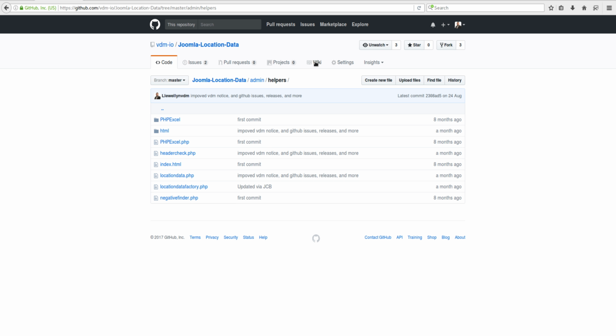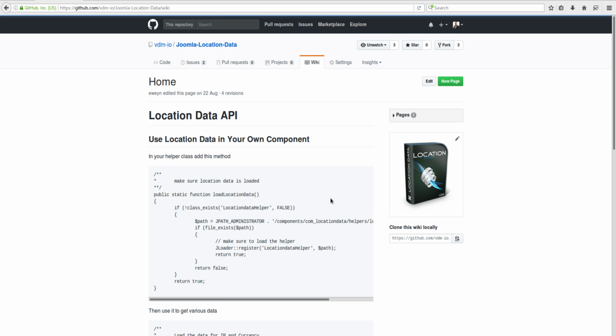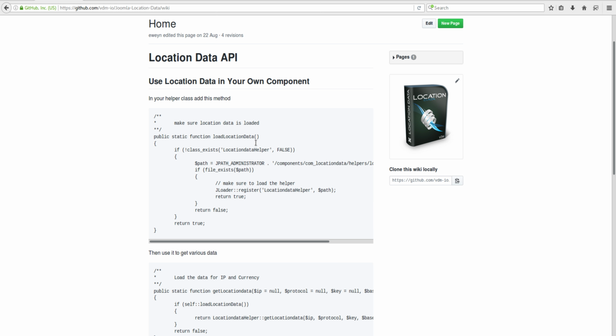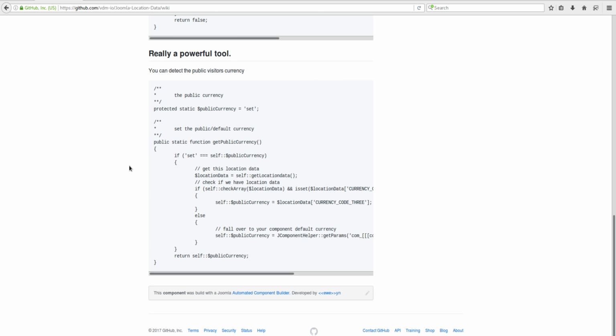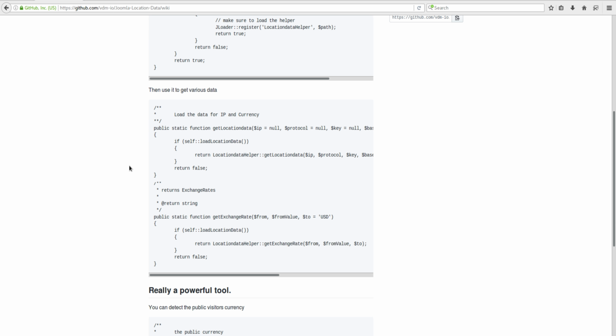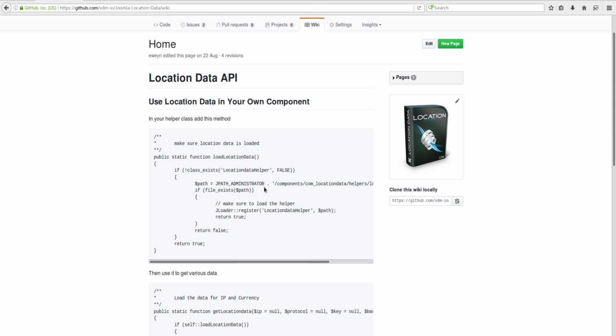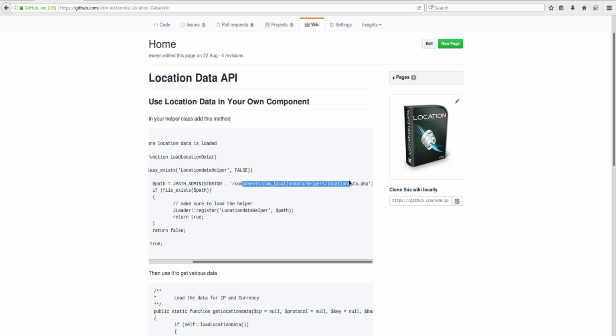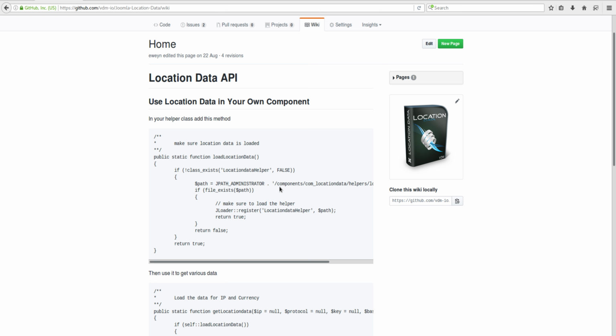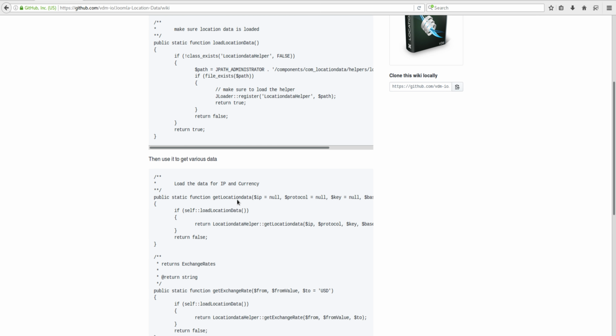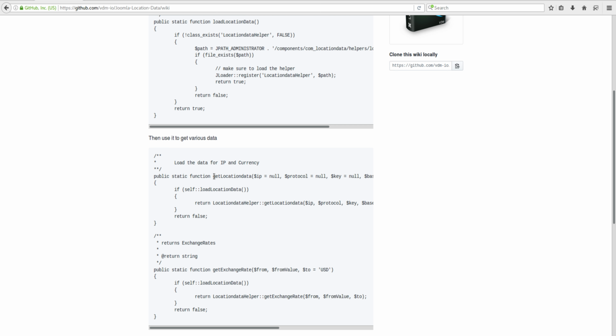Here in the wiki on GitHub, as well as in the component's wiki page, we give you a quick demonstration of how to incorporate this component in your own helper class in Joomla. As you can see, the file that's getting included is this location data file. Because location data grabs the other file for you, you don't need to include both. And then here is how you can, for example, get the location data of a specific IP.